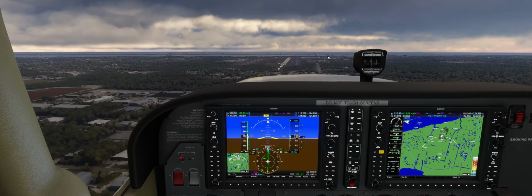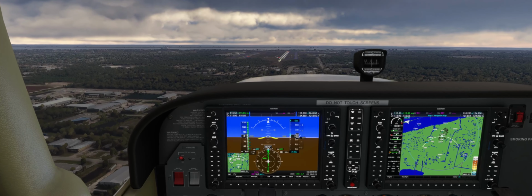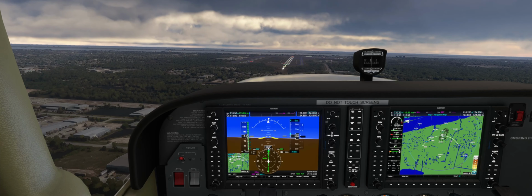Once you're visual, reduce power, flaps 30 below 85 knots, and perform a normal visual landing. That was the VOR approach when the station is located at the airport. See you guys next time.